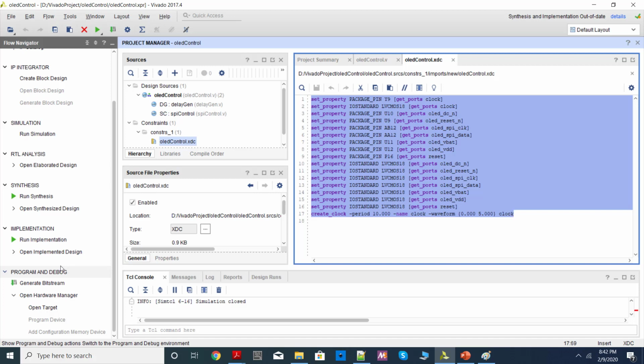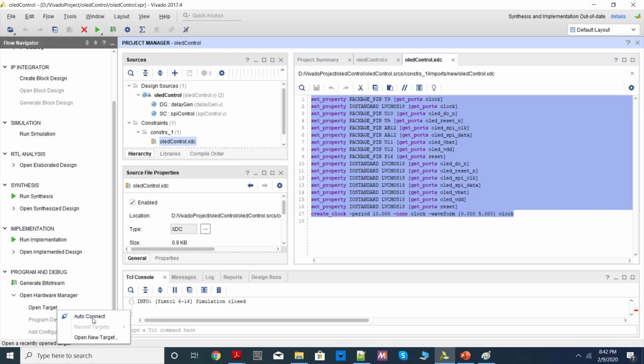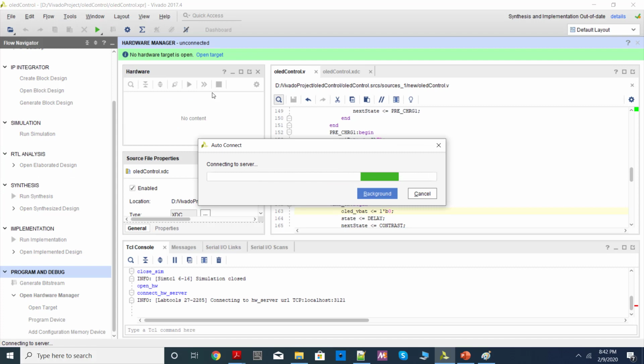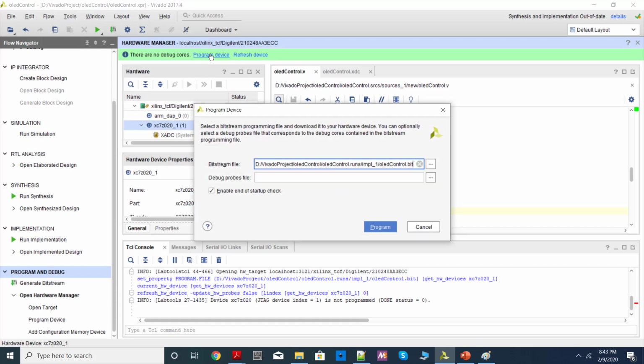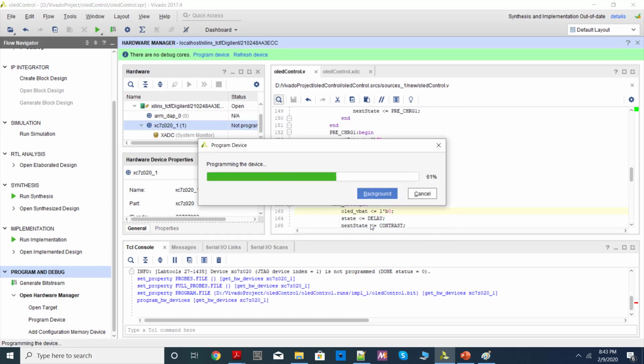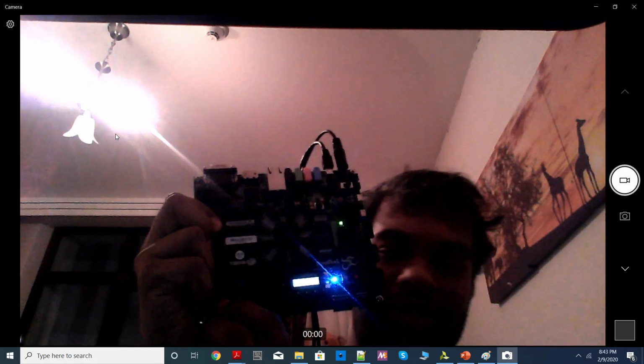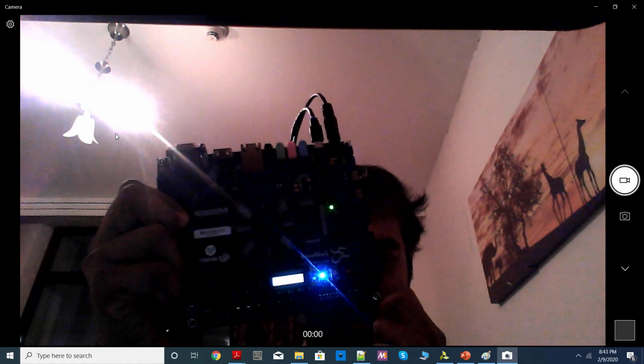Once you generate the bitstream, we will program. You need to do everything, and I have already done it. Program device and program. Once you program, this is how the OLED should look. All the pixels are turned on because of our last command, the A5 command. If I press reset, it will become dim, and once I release, all pixels turn on.